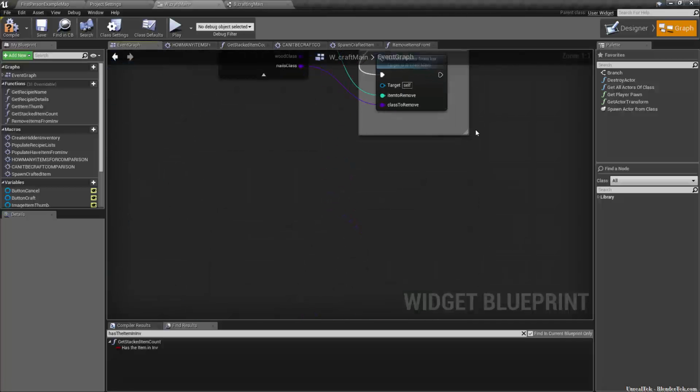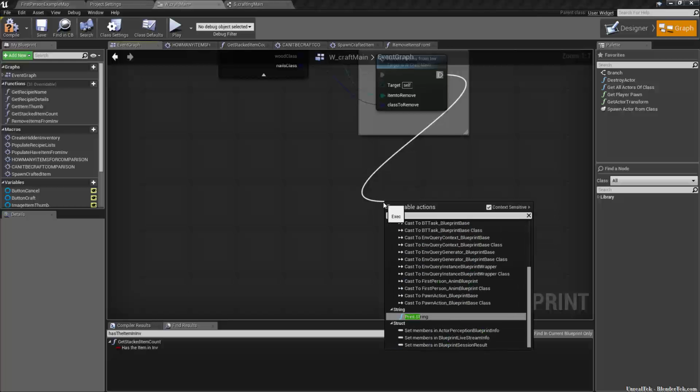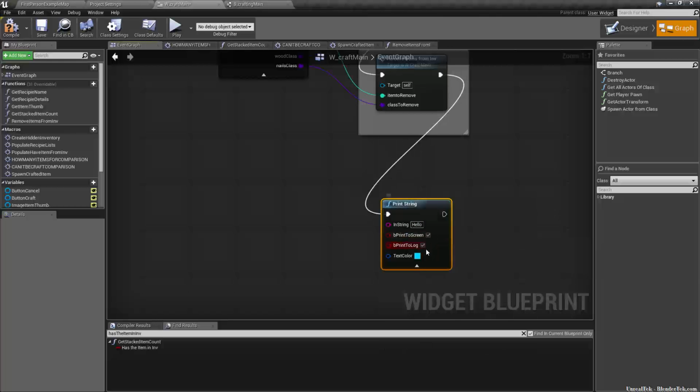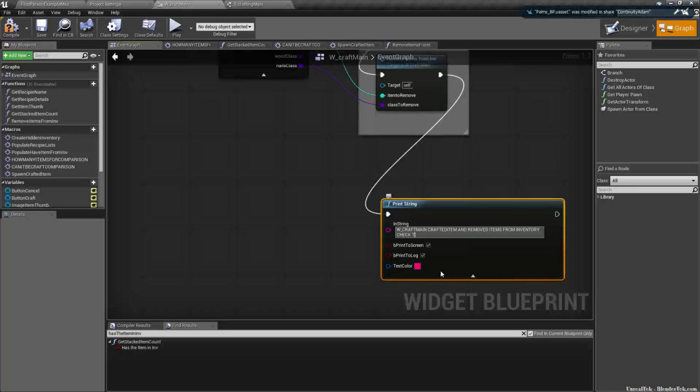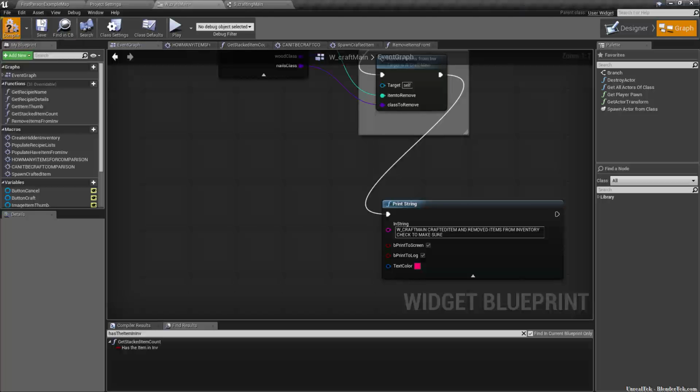And then we could do a final debug message, print string. We'll do it in red, pink, or whatever, I guess, and we'll say widget underscore craft main crafted item and removed items from inventory. Checked to make sure, because we haven't put in the ability to refresh our inventory on a loop, so we have to manually refresh it. So let's compile that. I'm gonna save everything.